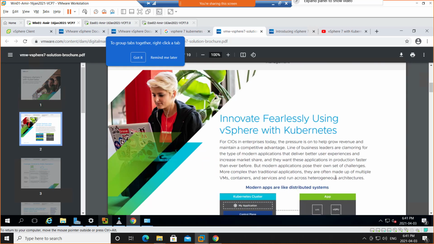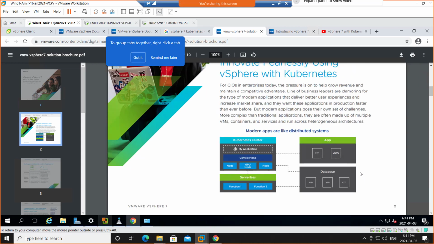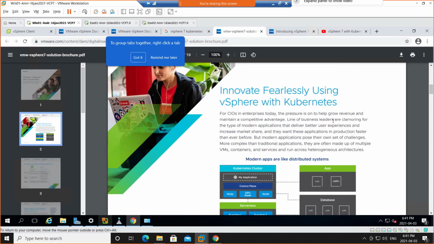Innovate fearlessly using vSphere with Kubernetes. So it gives you some kind of structure there as well for CIOs in enterprises today. The pressure is on to help grow revenue and maintain a competitive advantage. Line of business leaders are clamoring for the type of modern applications that deliver better user experiences and increase market share. And they want these applications in production faster than ever before.